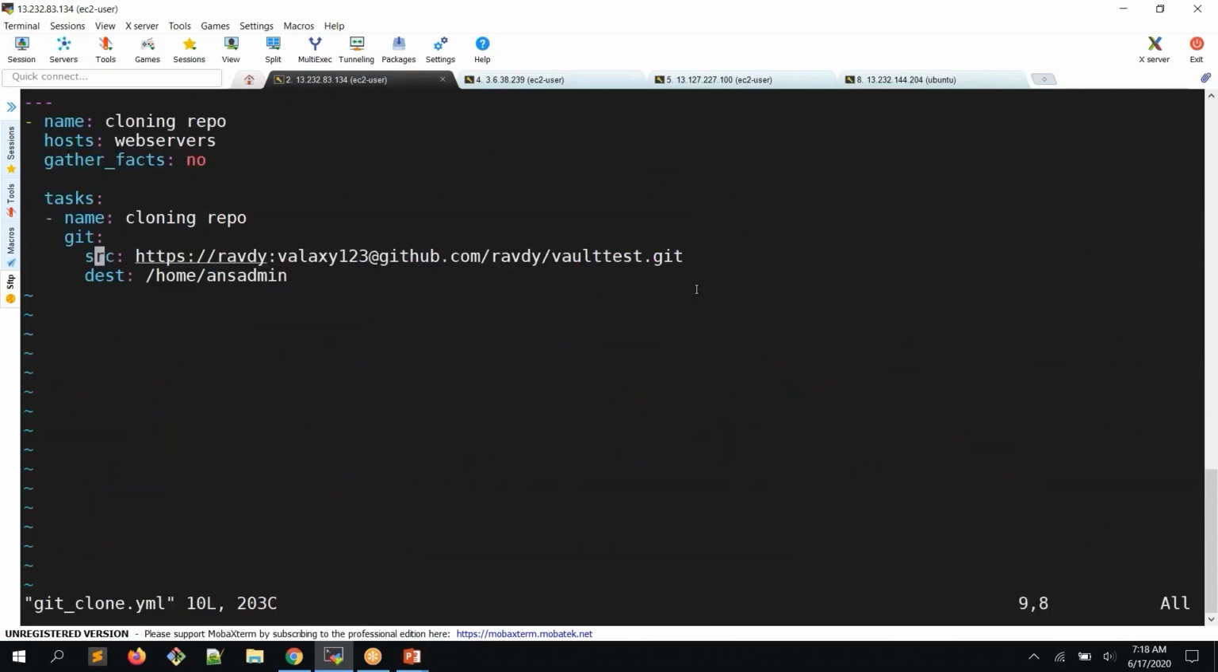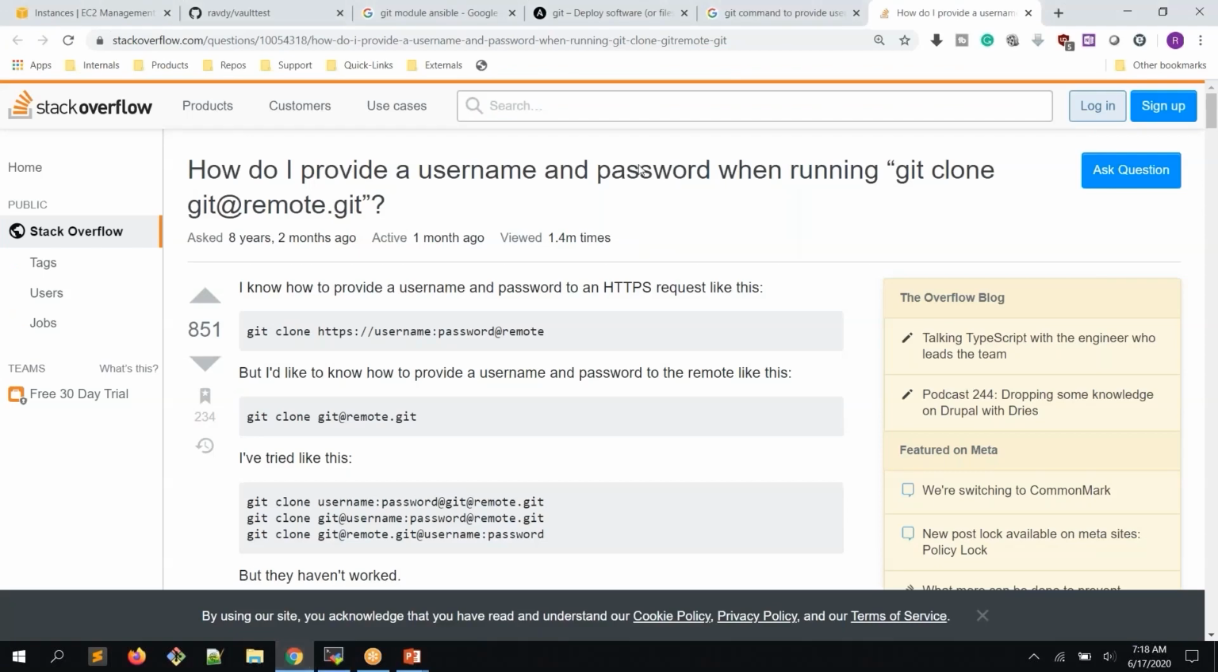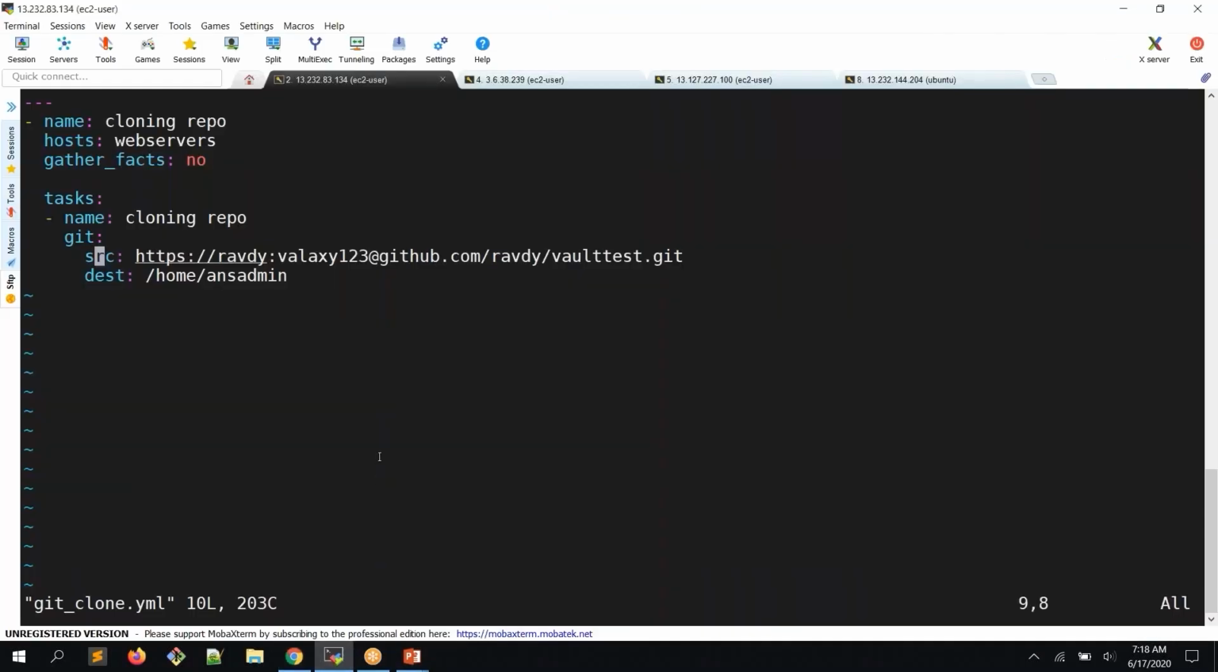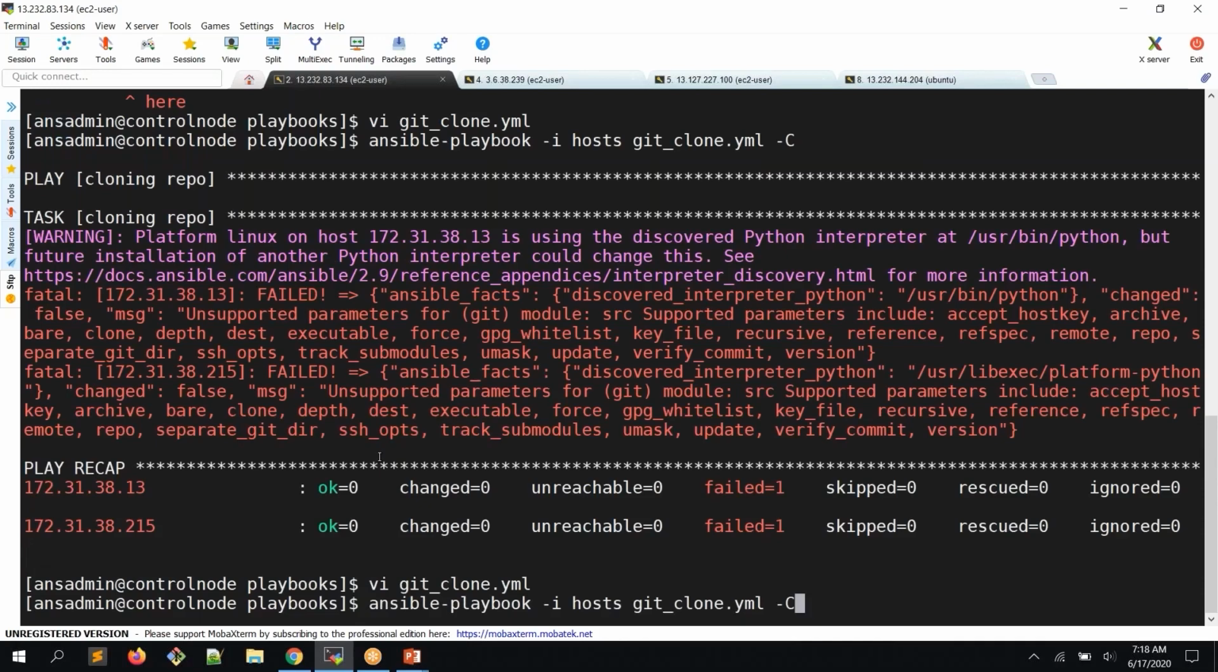This is remote, I think, not src. Where is the git module? Repo, yeah. So repo and dest we should provide. It is not src. We are giving the repo name, right? So let's save this file and execute again.